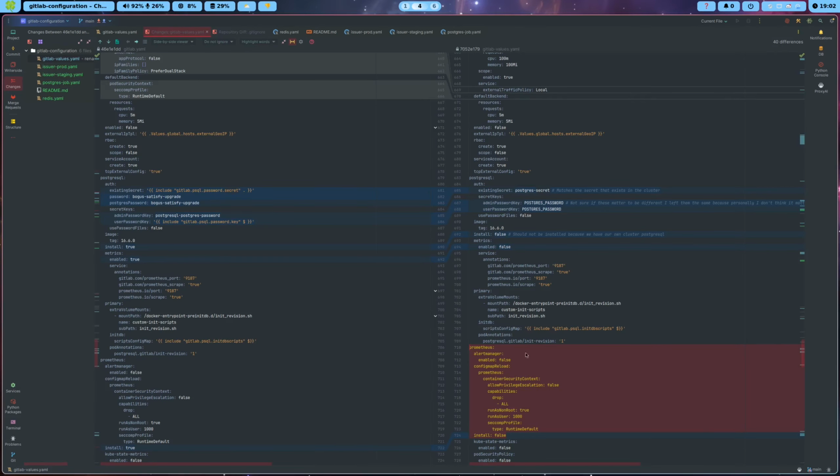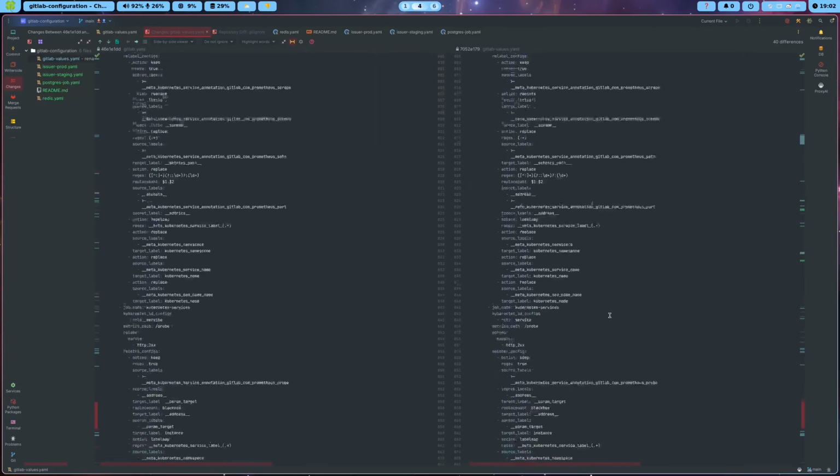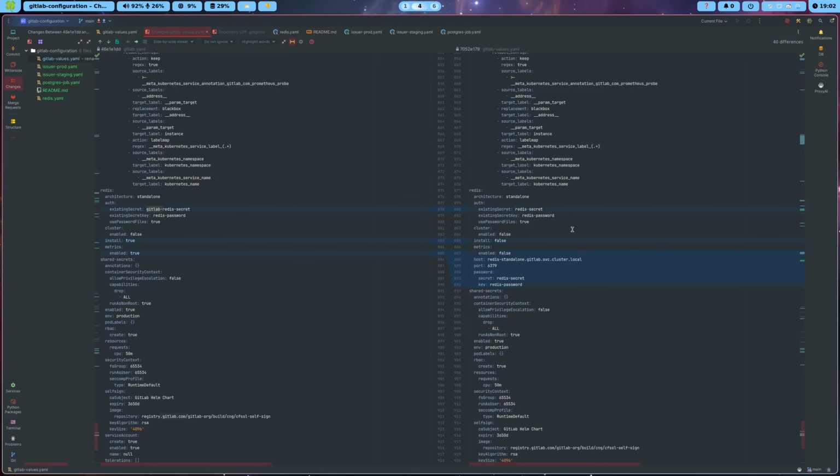Also, I turned off Prometheus, and I've tried turning off metrics for all of these. Because personally, again, if you care for that stuff, you can. If you're running this in a production environment that you need to keep track of all of that, you can turn it on. You can also turn it on at any point. It doesn't have to be right away.